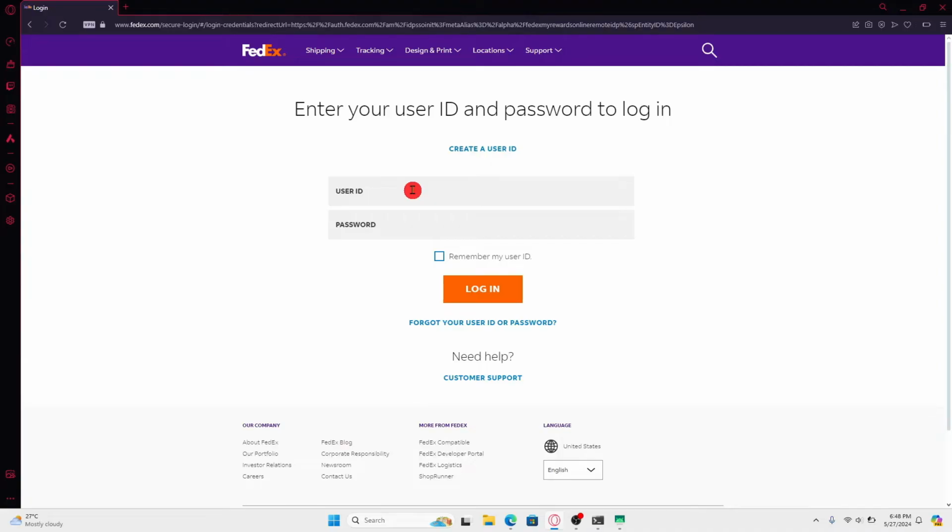Now just enter your credentials. Go ahead and type in the user ID that you have set up while creating your account within the user ID box and then enter your account password underneath within the password section. You can then click on the login button and you will be logged in to your Fedex Rewards account right away.